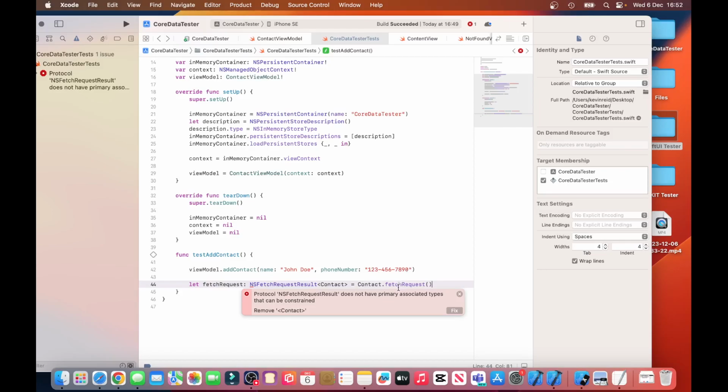Don't know why it doesn't like that part. NSFetchRequest. Oh, because Result is there. Yeah, Result shouldn't be there. It should just be NSFetchRequest. Yeah, that's right now. So now we can check to make sure that the new record is really stored within the memory cache of core data. So that will mean that our view model for adding a new record is working correctly within the unit test and within the application.